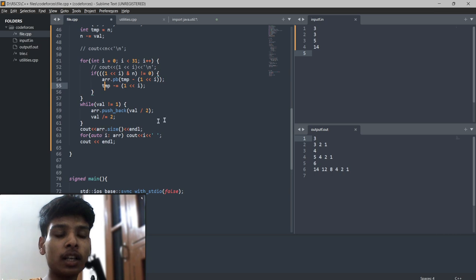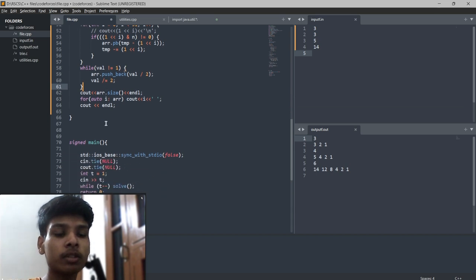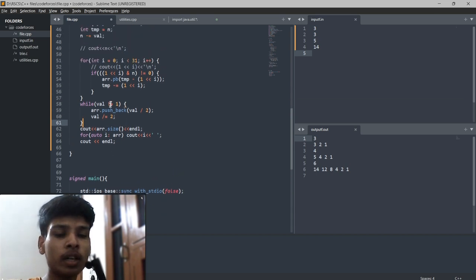Once I get the largest power, I can simply keep halving. For example, if the largest power is 8, first I subtract 4 because 4 is a divisor of 8. Then I subtract 2 because 2 is a divisor of 4. Then I subtract 1, and in this sequence I get 1 at the end.